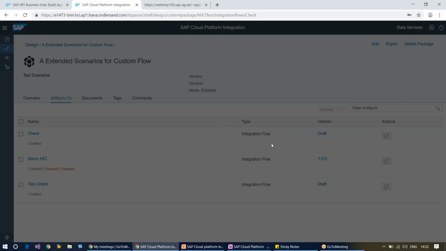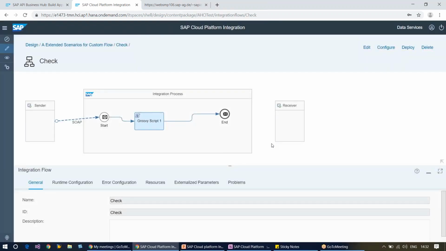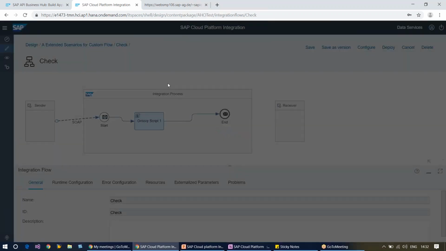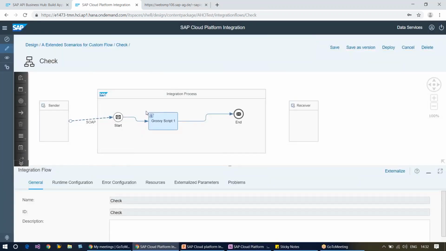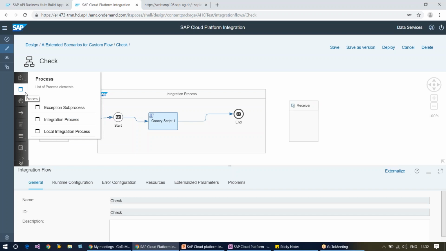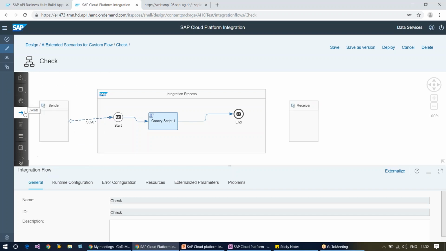Sometimes it takes time. So right now you see this is an integration flow, an integration process, the canvas where we actually design our content or integration flow. Let me do an edit. Now you see a lot of features have come up for us. This is a palette, and it is one of the most important parts when we are designing our content, because you can see we have participants, processes, then events, connectors, and mapping.